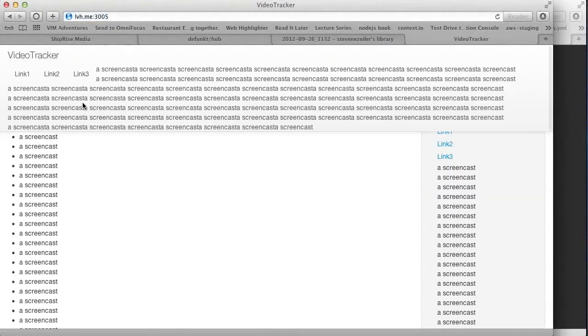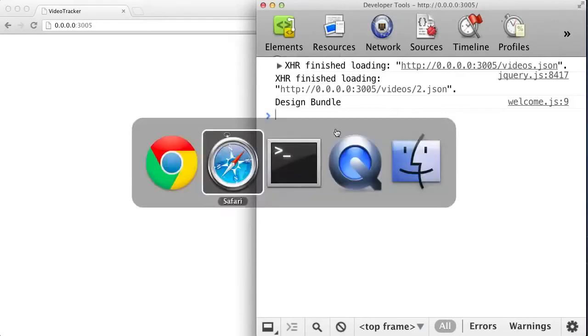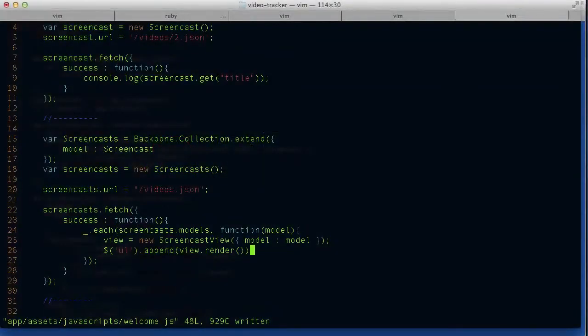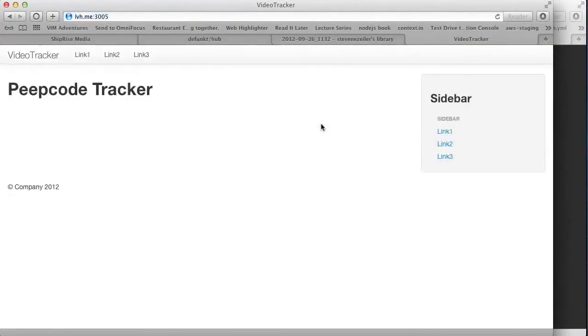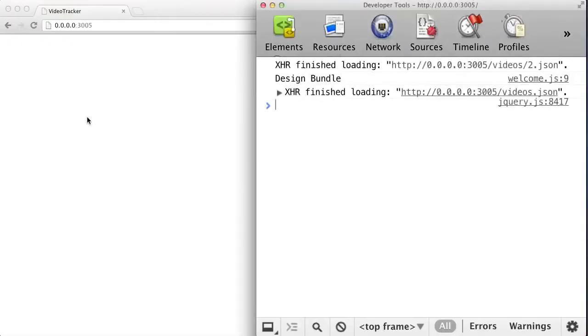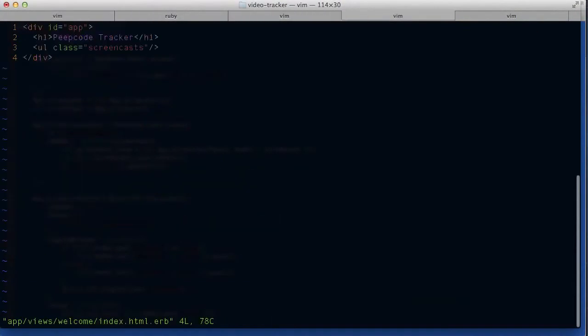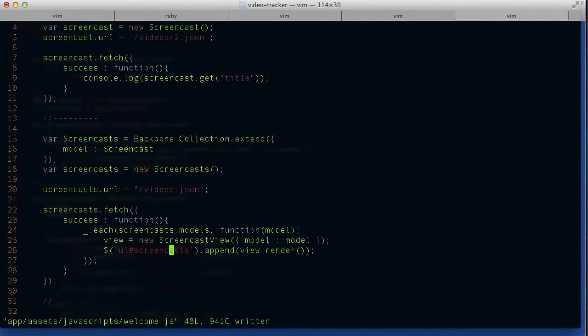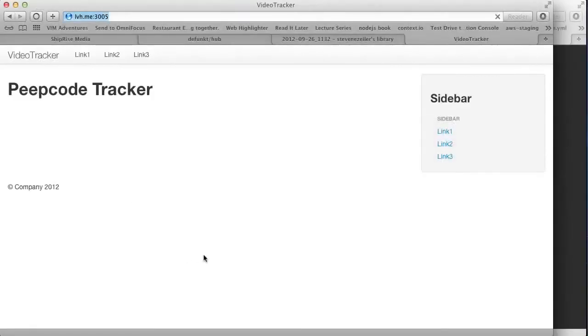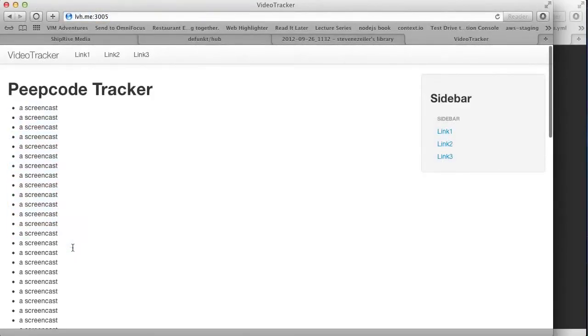Okay, I'm rendering it to both UL elements, but we just wanted to do the screencast one. Here's the markup. Oh, it's class. Yeah. There we go, a screencast.